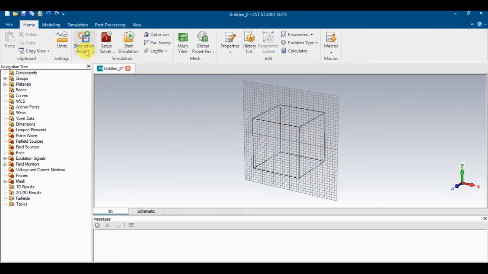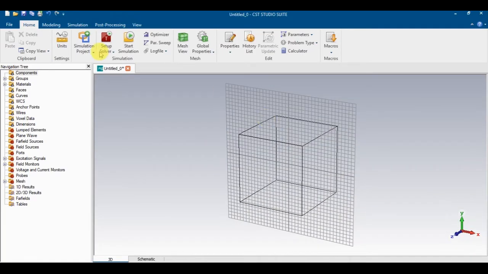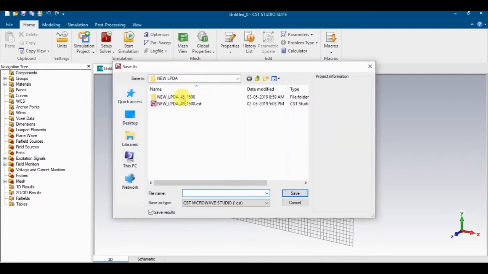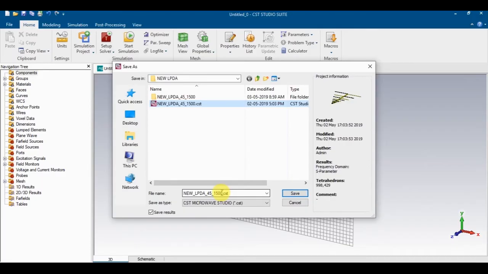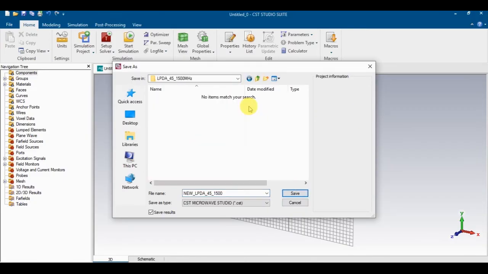Okay, so here the new project is open, and let's close this. We don't need this, so we'll get a large screen. Let's save this. We'll give the same name, but in a different folder. Okay, so we have made this folder, and now we'll save the result also here. So click save.